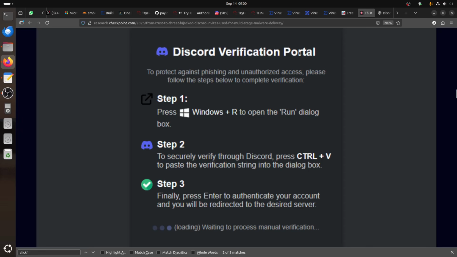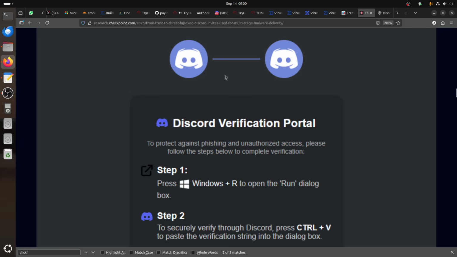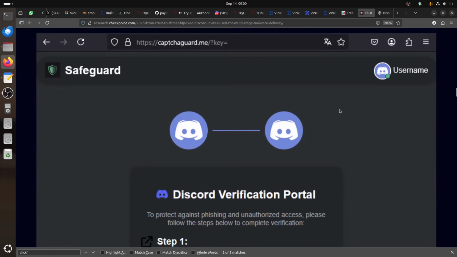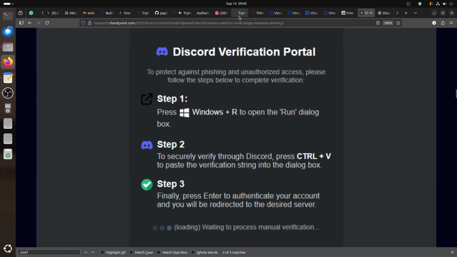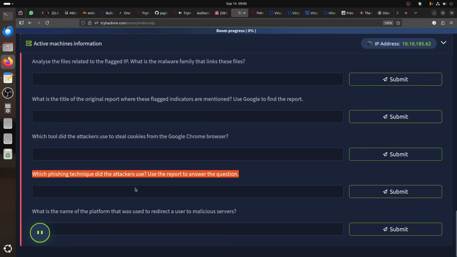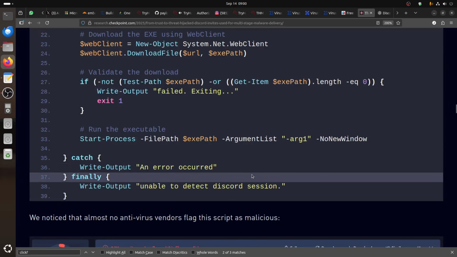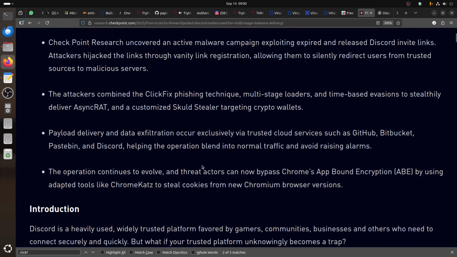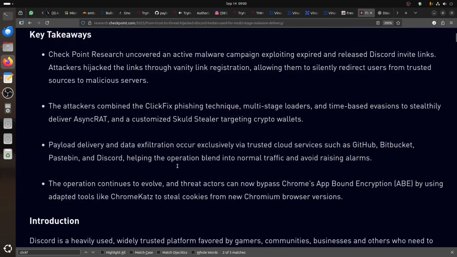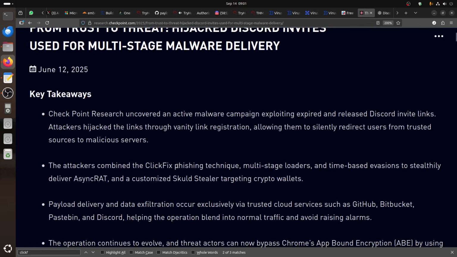So Discord verification is step one. If someone falls for this, they make the logo look correct. You see, people sometimes just click. So now, the phishing is ClickFix, and what's the name of the platform that redirects users to the malicious server? This one is Discord, because the whole thing is about the Discord server. Yeah, it's Discord.